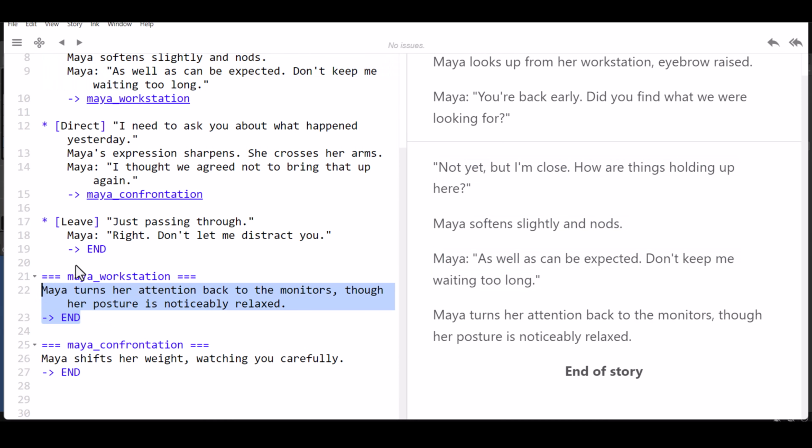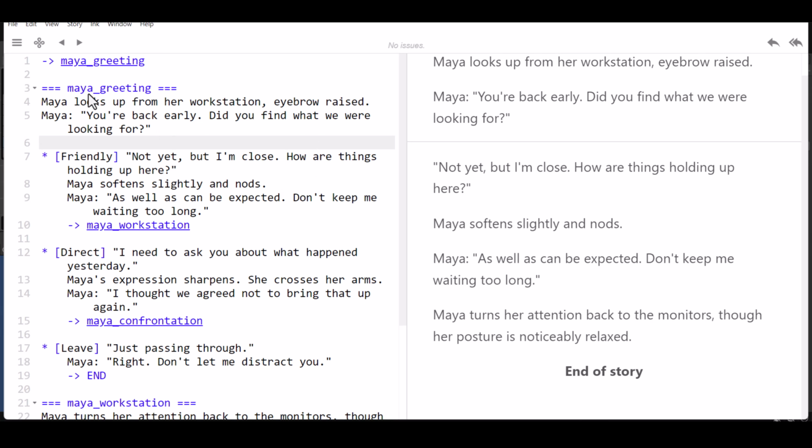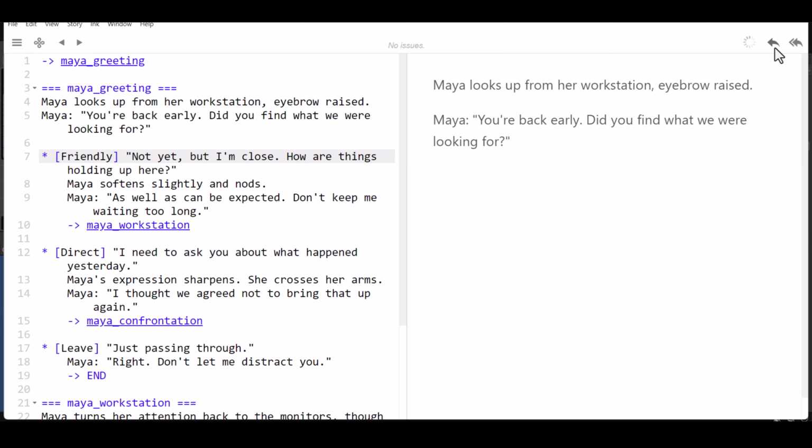Here we go. So think about this. We learned about diverts. We learned about these, which are essentially functions, and then we can jump between these functions using diverts. Now let's take a look at here. Let's restart that. Let's go back. These are our buttons, friendly, direct, and leave. So you can think of those as buttons. And the last thing I want to do before we end this tutorial is see how it looks in Unity when we play it through the story.